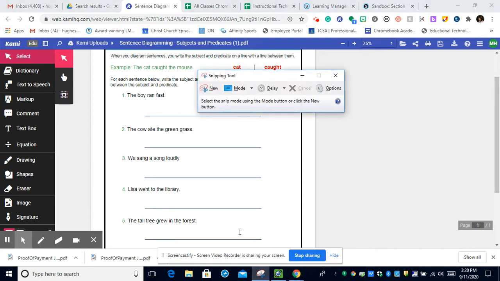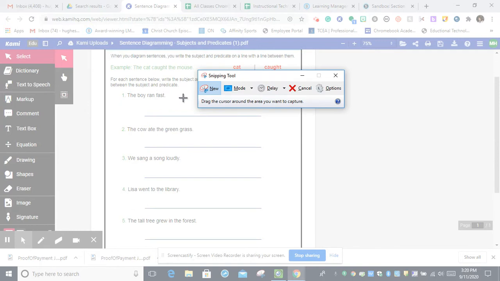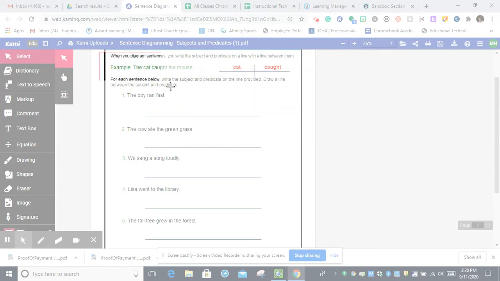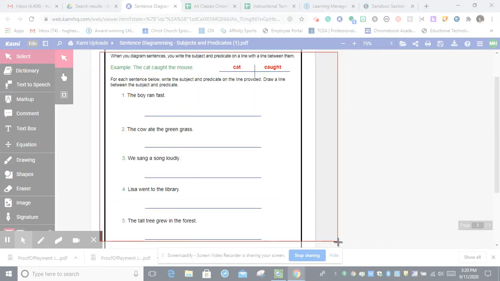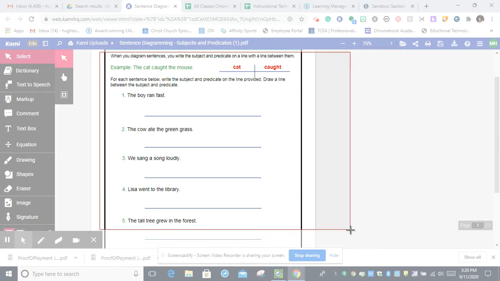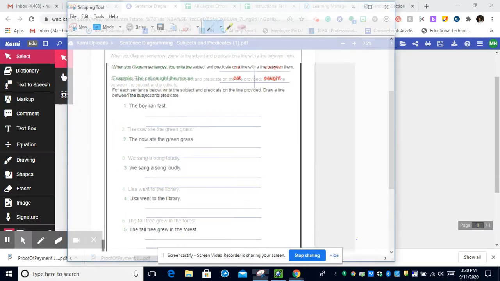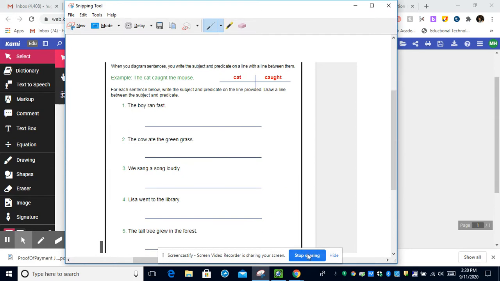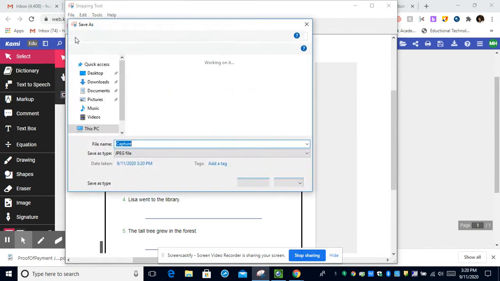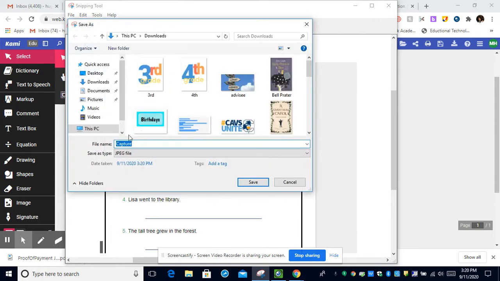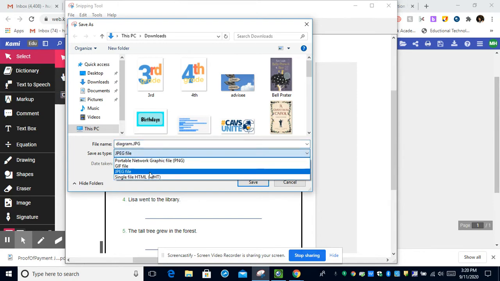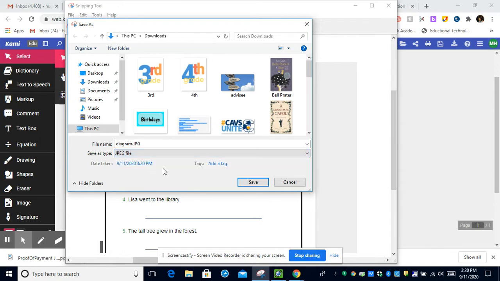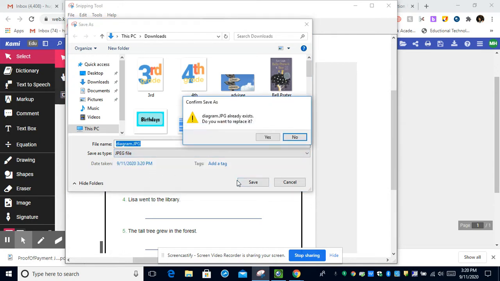So I'm going to take the tool, I'm going to get a new image, and I'm just going to create, I want these 5 questions in my image. Okay, so I then go to File, and I'm going to save that as my diagramming. I already did this once. Diagramming, and it's going to be a JPEG file. So I want to save it as an image file, like a JPEG file. Okay, click Save. That's step 1.